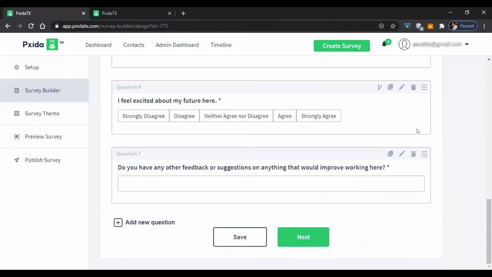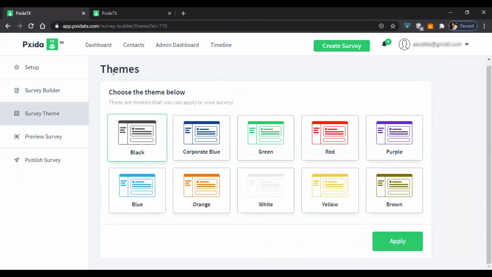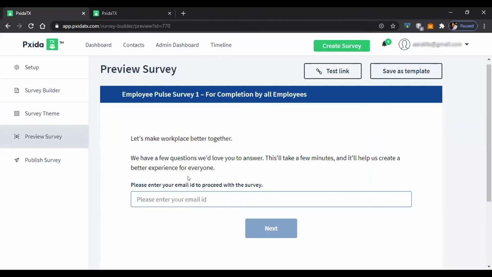So this is basically about survey building. Once you have set all the questions, you can click on next and you can choose from the theme options that we have provided. I'll keep corporate blue and I'll apply. This will give me a preview of how my survey will look.